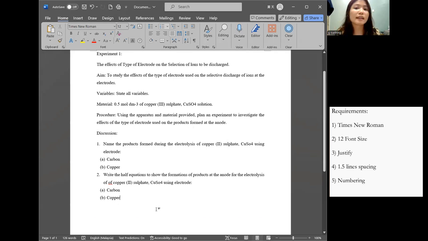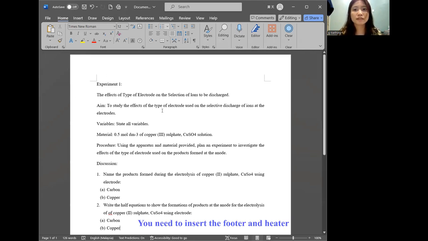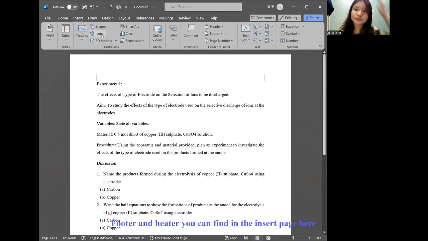And now the formatting is not done yet. You need to insert the footer and the header. Footer and header you can find in the insert page here.